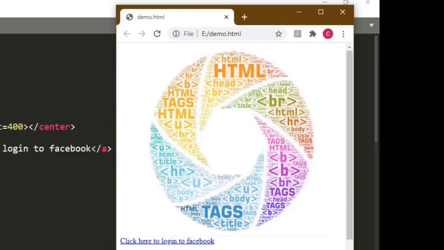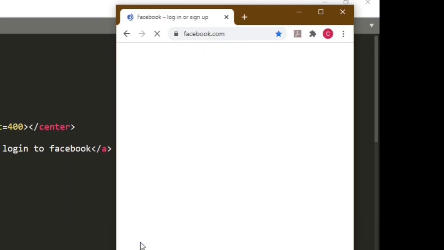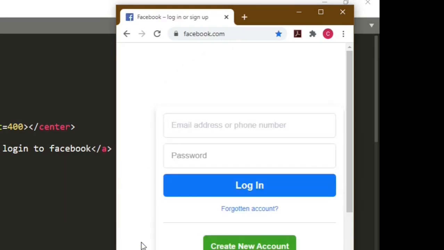Here you can see that we have a link which is created. Click here to log into Facebook. This is what we have written within the anchor tag, and then it should redirect us to Facebook. So let us look at it. When we click here, it takes us to Facebook. So this is how the anchor tag works.